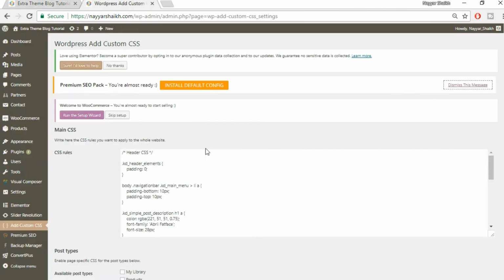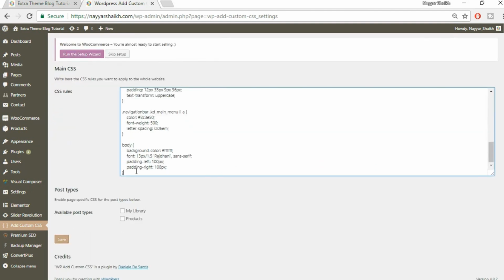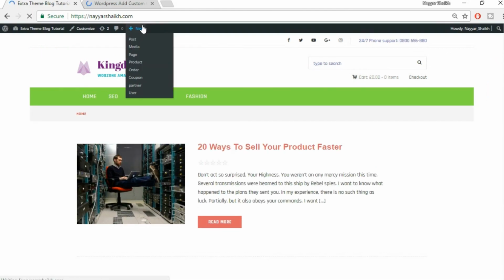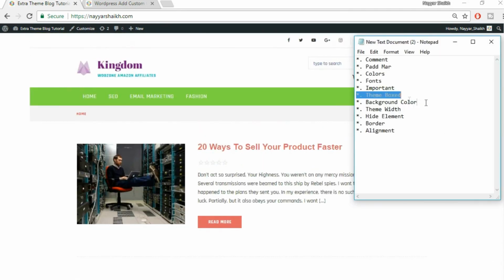Okay, so we have copied that code. Let's paste that code over here. Okay, click on save. Refresh this page, and as you can see, the changes have taken place. Now let's see what is next.